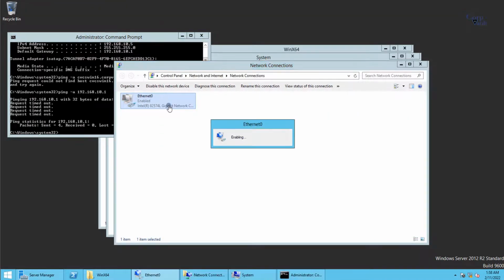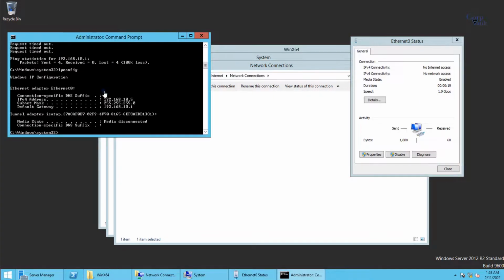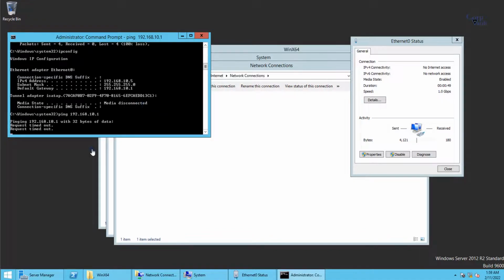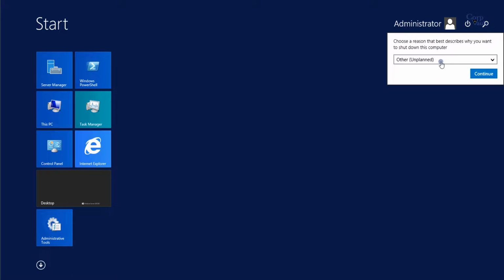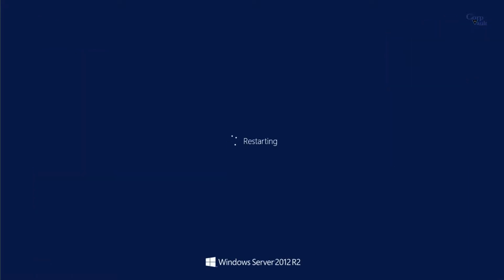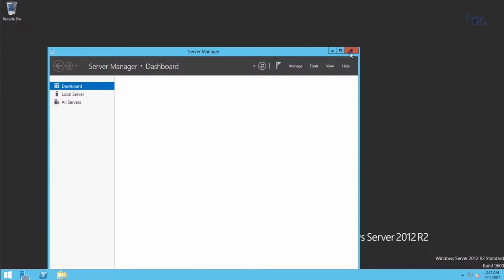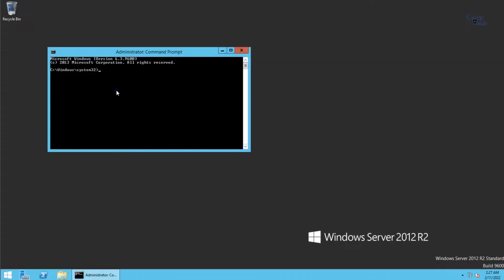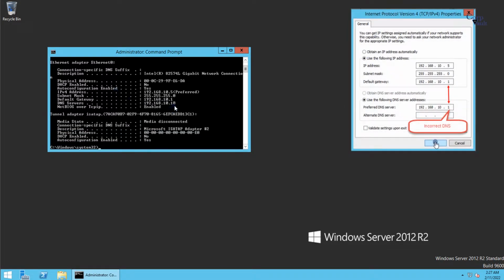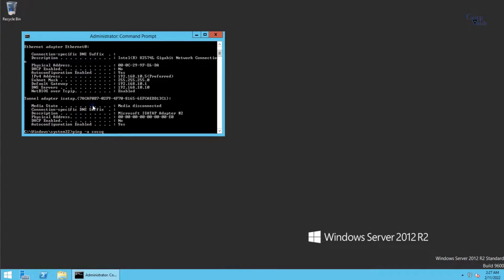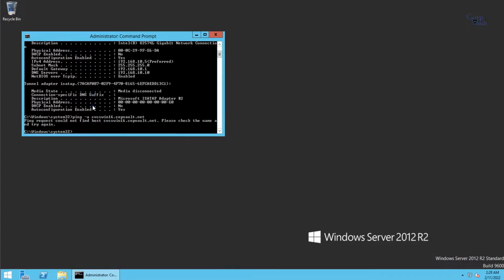Disabling and enabling the NIC. Disabling and enabling the NIC didn't help. Rebooting the computer. There was an issue connecting to the DNS, which we fixed by entering the correct DNS IP address. Unable to ping the CommServe, as the computer is not yet connected to the domain.